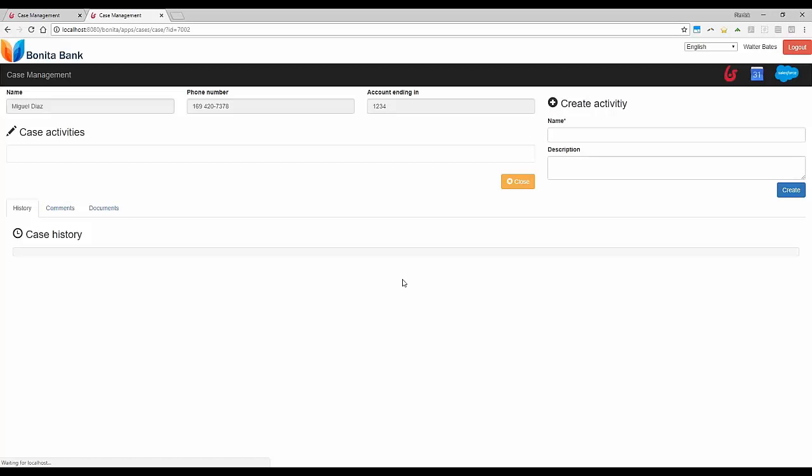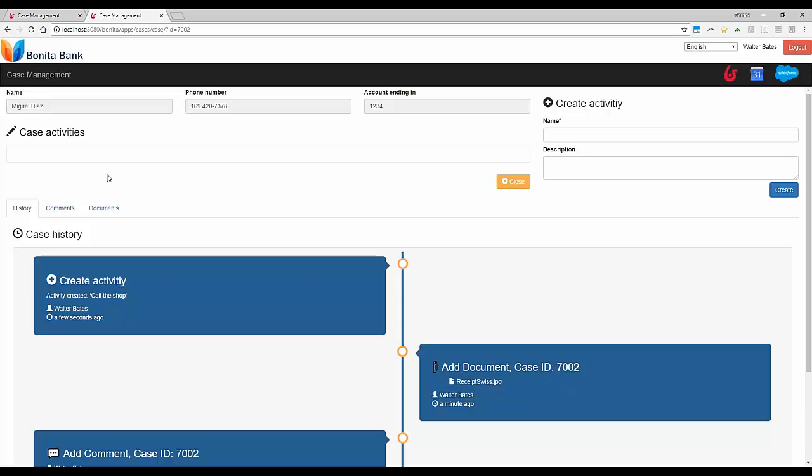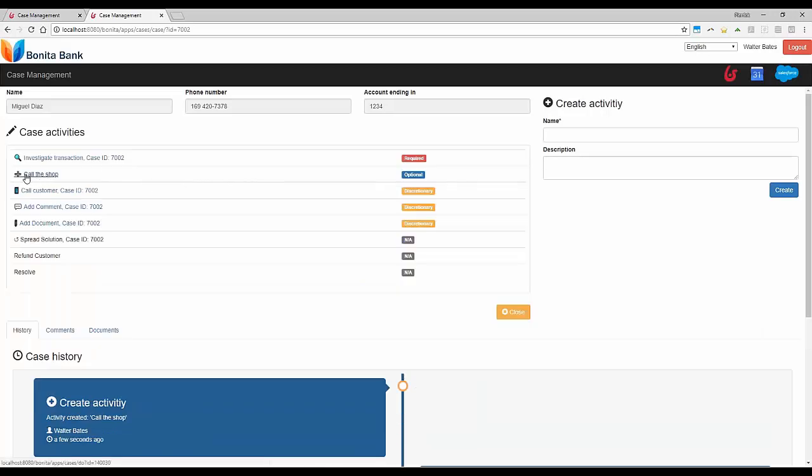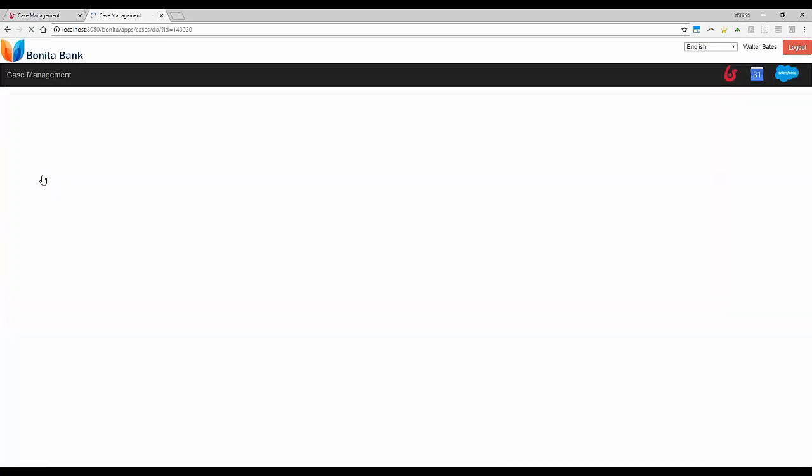And what you see here is that this activity is now available in the list. You can see this icon, and the name is the name that I just provided. You see that this one is provided as optional, so it's not mandatory to do it. But if you click on it, as an operator, you will be able to add information on it. So maybe the call the shop will say that it is real fraud or something like that.